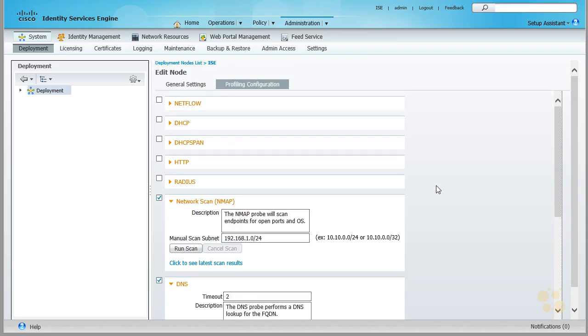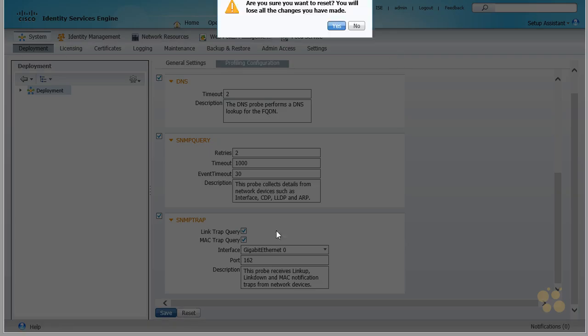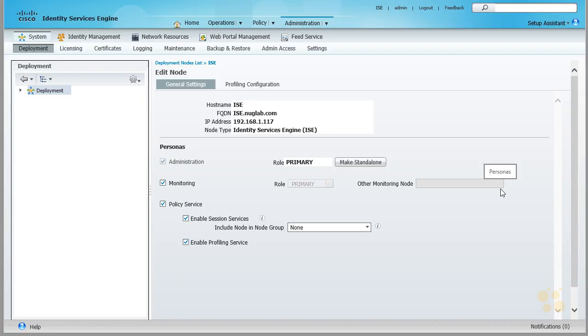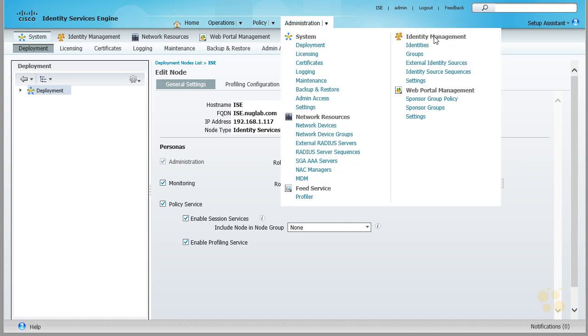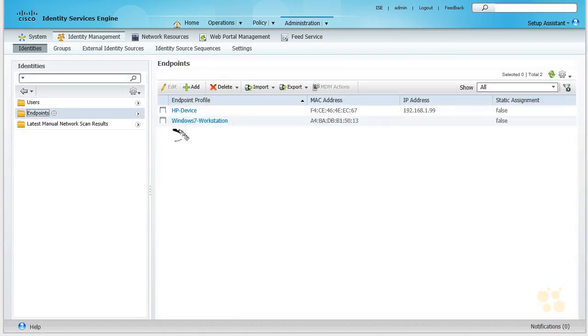So now that we've taken a look at these probes, I'm going to go ahead and click on Reset because I don't want to save any of those right now. But we did run that scan. And so if we go over to Administration and under Identity Management, go to Identities. And now if we go down to Endpoints, we've got this Windows 7 workstation, and we also discovered an HP device that has this current MAC address and this current IP address. And that was from our Nmap scan that we just did.